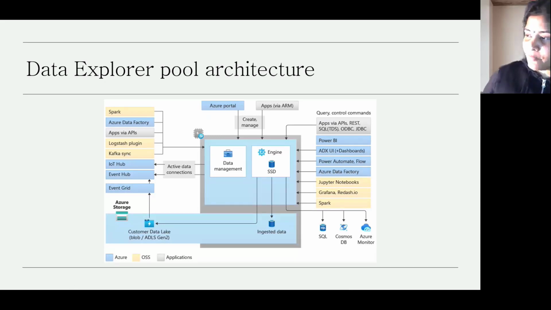Then you have the data management and the engine here, which is going to be used in the process of ingesting your data. And then it will be available for you to start querying. Typically, with your Data Explorer pool, you provision it and then create a database and whatever tables you want, and ingest your data into those tables using the wizard process or one-click ingestion process. And finally, once the data is ingested, it's available for you to run your queries using Kusto.